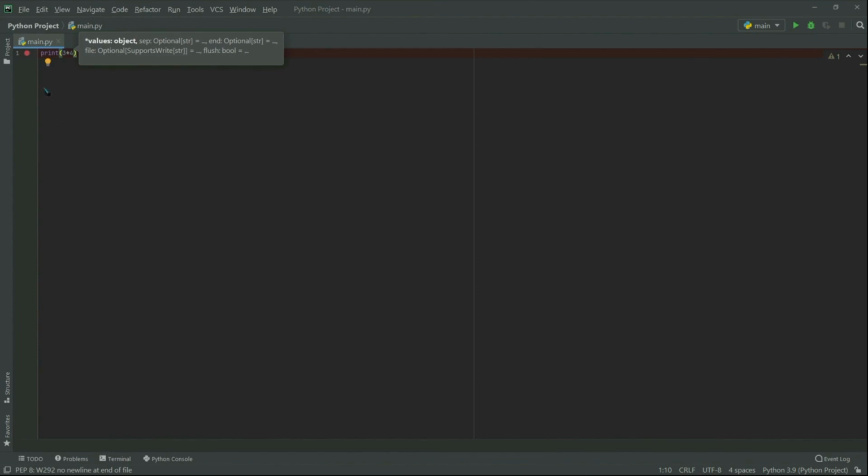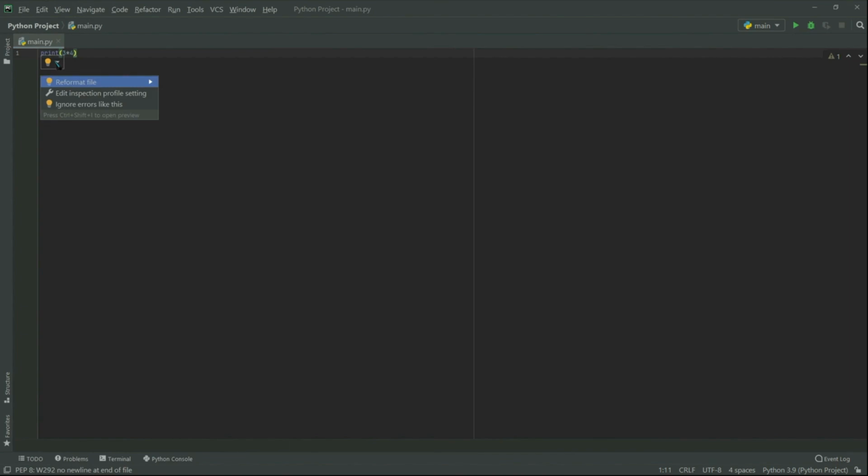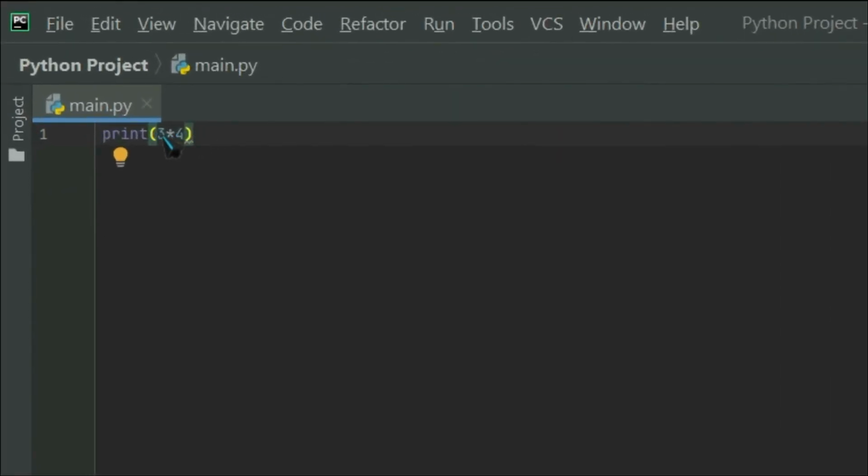But you may have observed this red sign signal in here. So it has gone because we have left that. So you can see an intelligence box. So if you press this, you can see reformat file, ignore errors like this, or edit inspection profile settings. So this is like the code intelligence as it was in Replit, but it's a more upgraded version of that. So you can just leave it for now. As you can see, we cannot see much of our code. So let me zoom it in. So you can see we have written print 3 multiplied by 4.